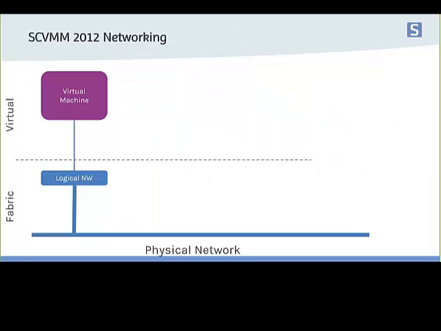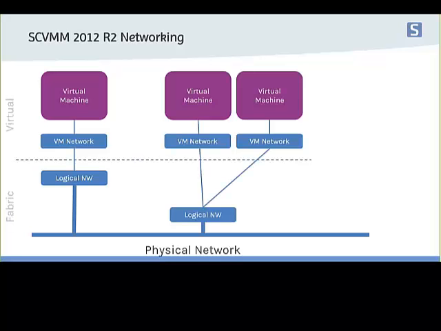So in the concept, it looks like this. This was VMM in 2012. We had these logical networks that I talked about, and we attached them to virtual machines. Now, in SP1 or in R2, that changed. We have now this one-to-one mapping. We have a logical network, and we have a VM network. For somebody who uses only VLAN, this doesn't make a lot of sense right now. But if you think about network virtualization, where you have one VLAN and you run multiple virtualized networks on that VLAN, that can start to make sense.